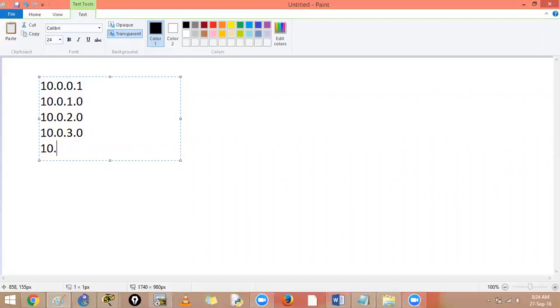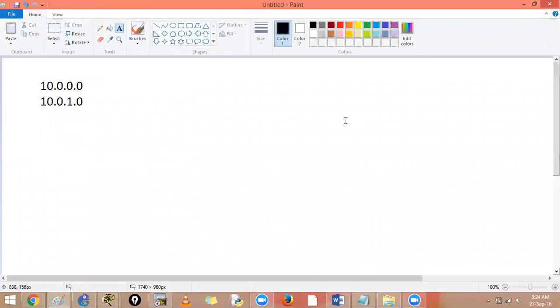10.0.3.0 and 10.0.4.0, 10.0.5.0, 10.0.6.0. Or let us take a small example. Don't worry. 10.0.0.0 and 10.0.1.0. Two networks. You have to summarize two networks only.